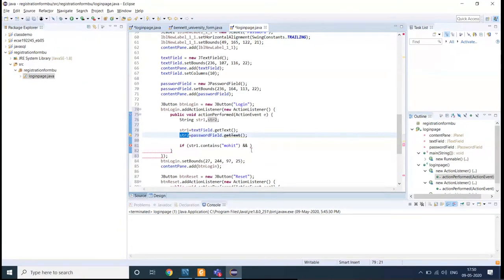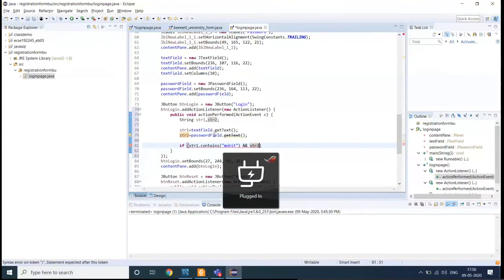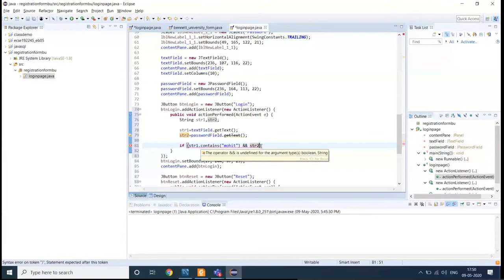So this string is holding my password. Again, string 2 is holding my password. Okay, any doubt? If you are having any doubt in between, just let me know.